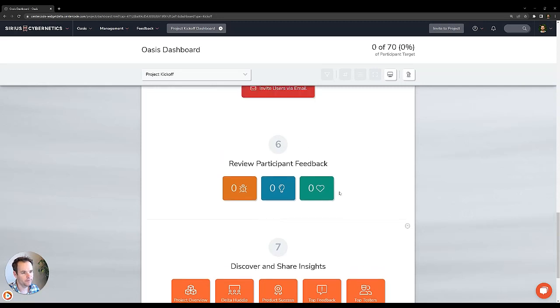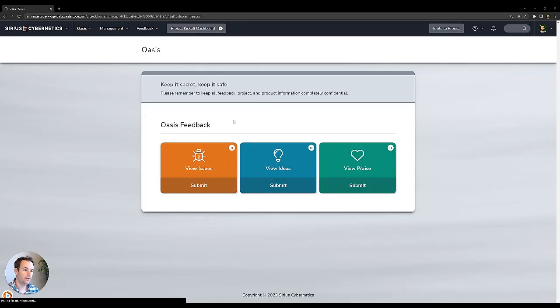So I want to pause for a moment and just talk for a second about feedback. If I come here to my project home, we have our 3 feedback types. We have issues, ideas, and praise. This is our 3 basic feedback types. Issues can be bugs or problems that testers have with the product while testing. Ideas are areas for improvement, recommendations. Think of it as your product roadmap. And then praise are the things that they love about the product, where you really got it right. And that's super useful for sales or marketing teams to understand what resonated really well with testers.